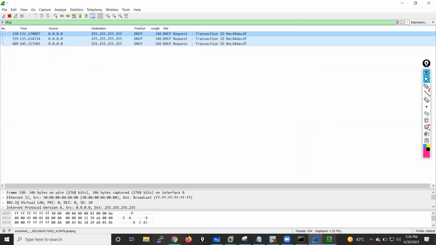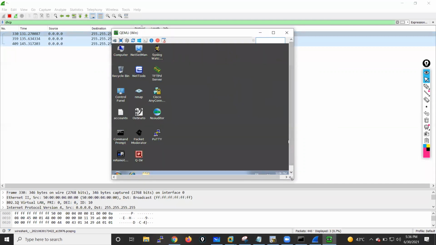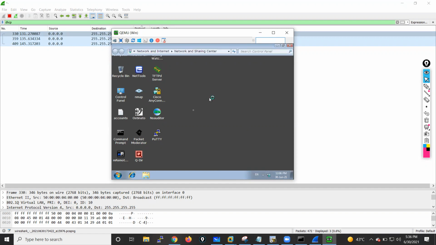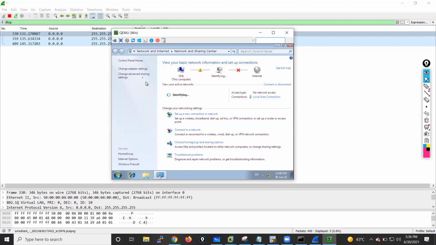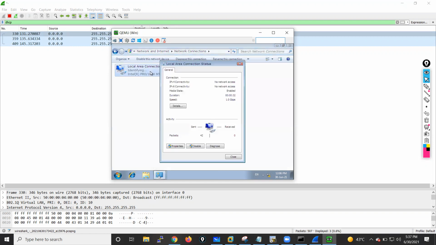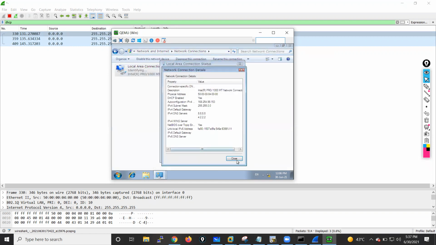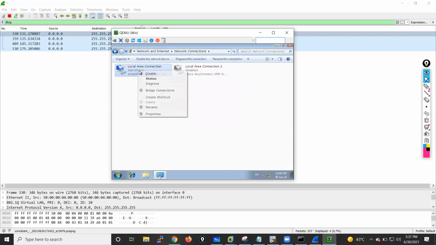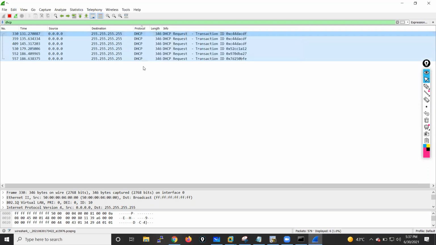Okay, what I will do, let me go into this machine. I'll open the Network and Sharing Center here and click on change adapter settings. So it is getting an IP address from an APIPA range right now, right? Disable it. Let me enable it. Okay. I'm getting the DHCP request.